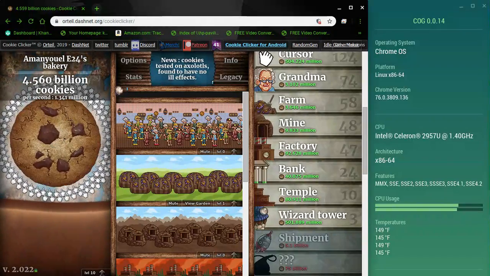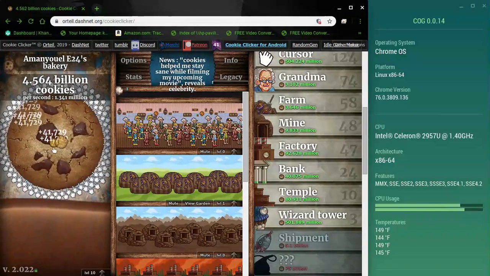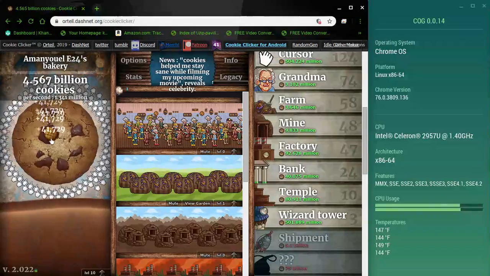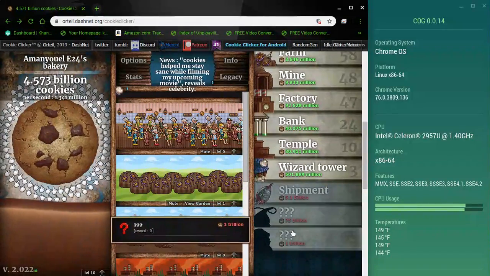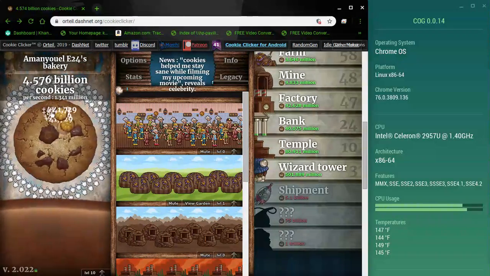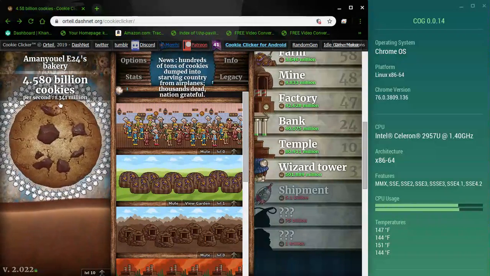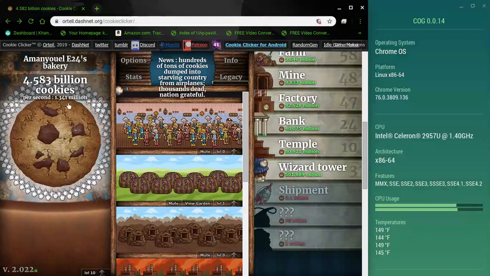I might give you an update on my cookie clicking status if it changes to 8 billion or an extreme number. What the? 1 trillion? Oh, okay, I'm not gonna get that much. This is gonna take a while. I need to upgrade this to 1 billion per second.